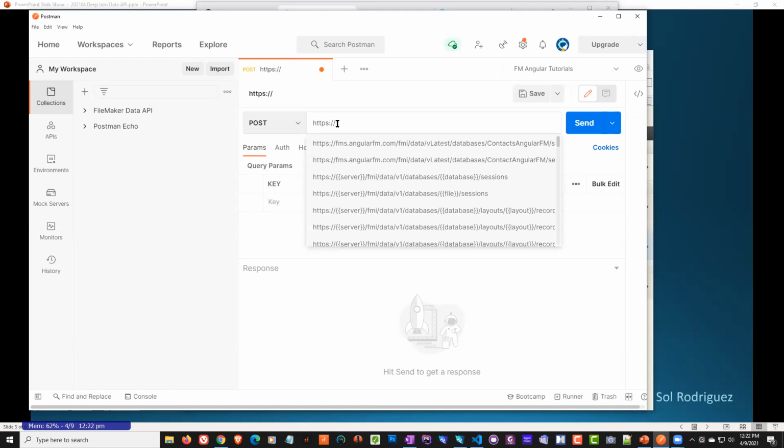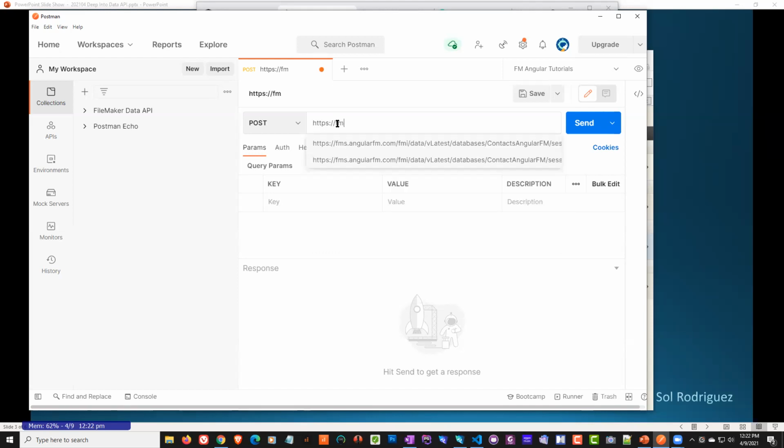and then I'm going to point it to my domain name. Now I have a custom domain name set up that I can use here. That's fms.angularfm.com. So what's going on here? This custom domain name is pointing to my FileMaker server that I have sitting at a static IP, ready and waiting for any data API calls.